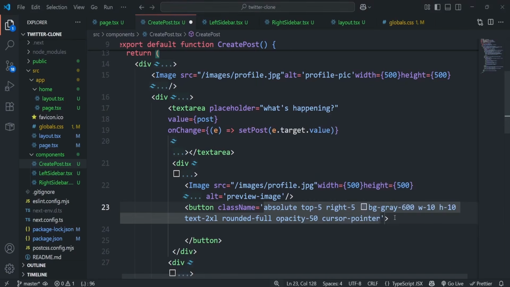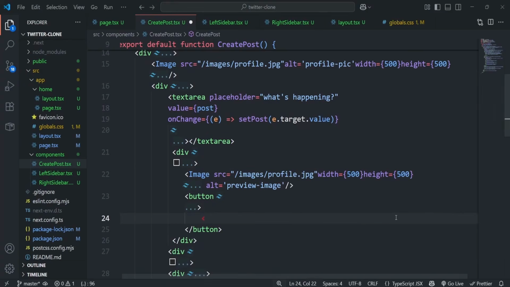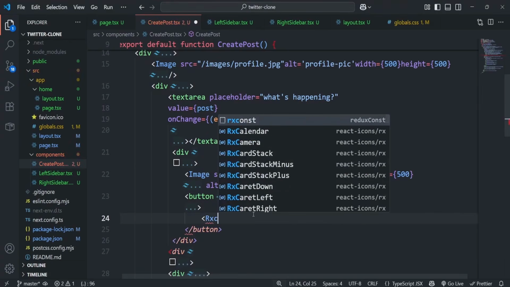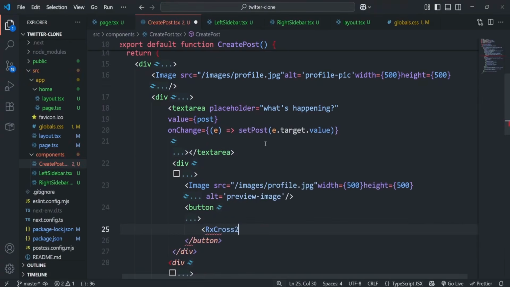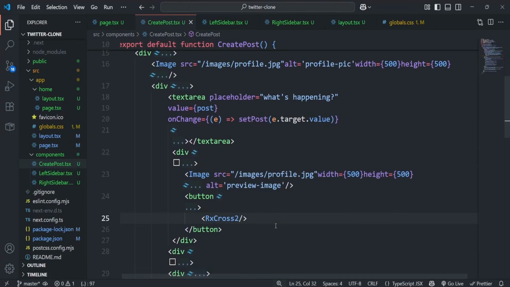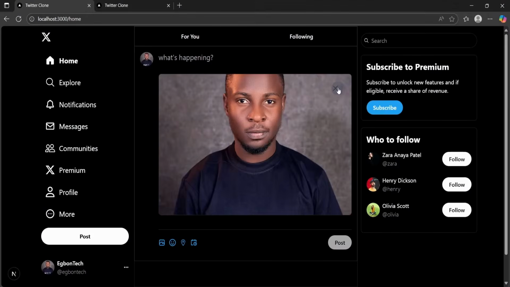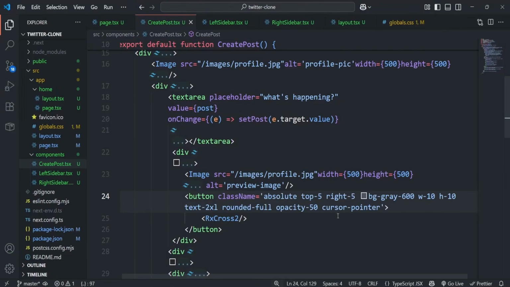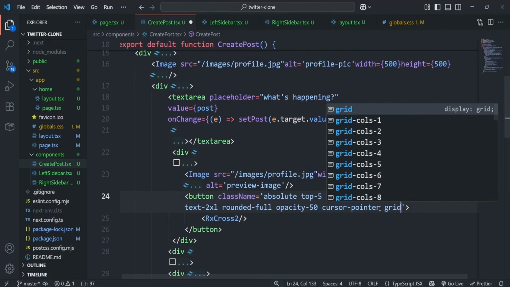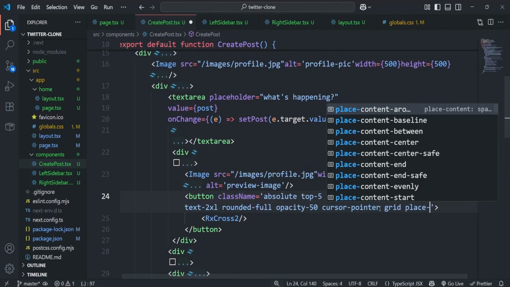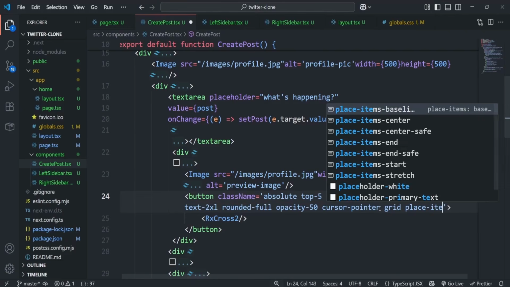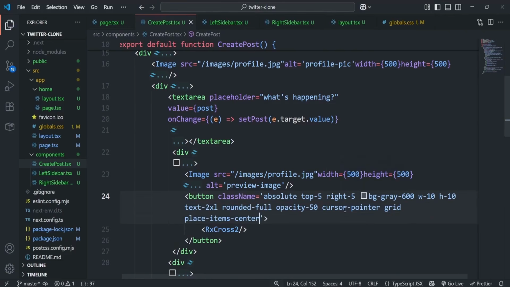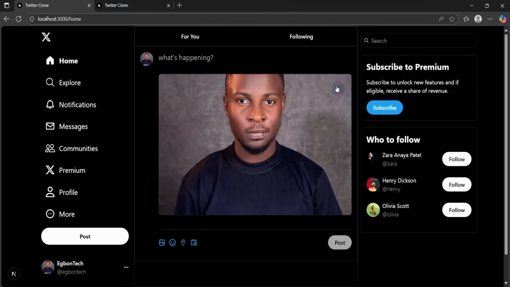Okay, now inside this button, I'm going to actually add an icon. This icon is going to be RxCross2. I'll save that, head back to the web page, and we can see that button right here. But we want to position the icon at the center of the button. To do that, I'm just going to give the button a display of grid, then place items, and we'll use place items center. I'll save that. Yeah, it's actually at the center now.